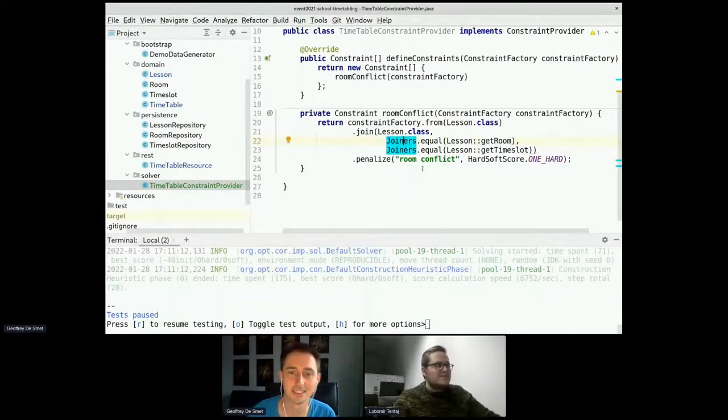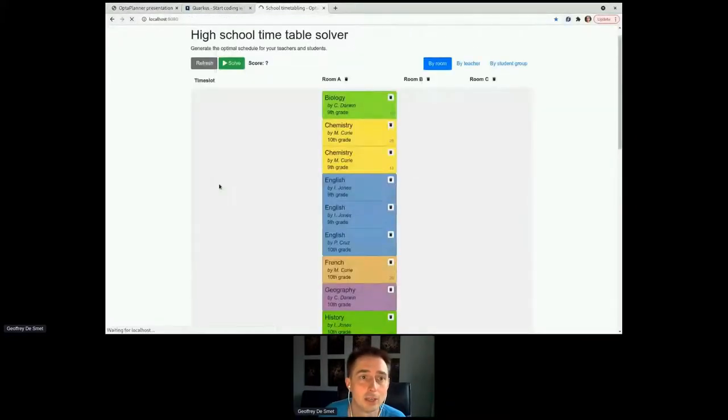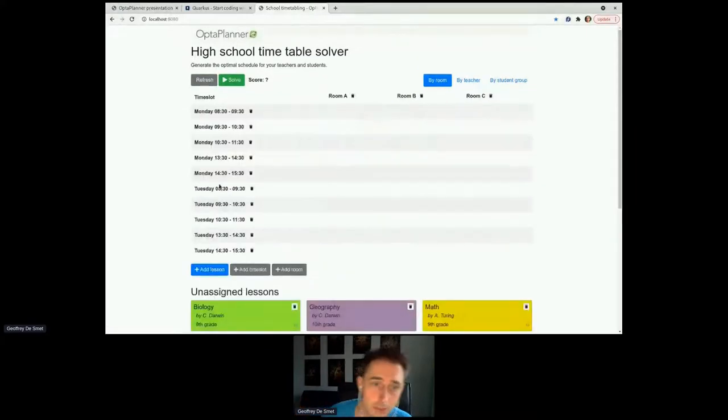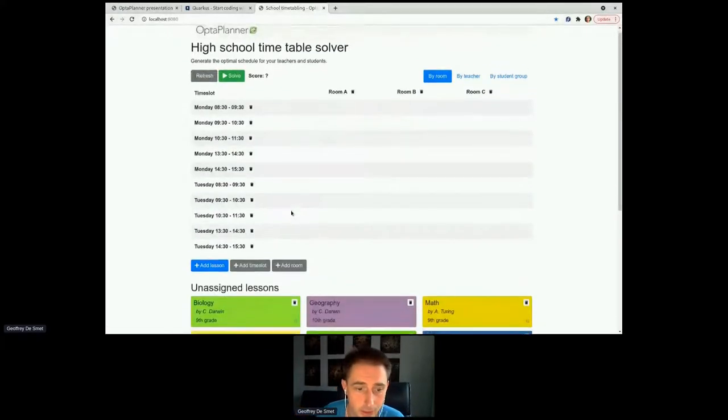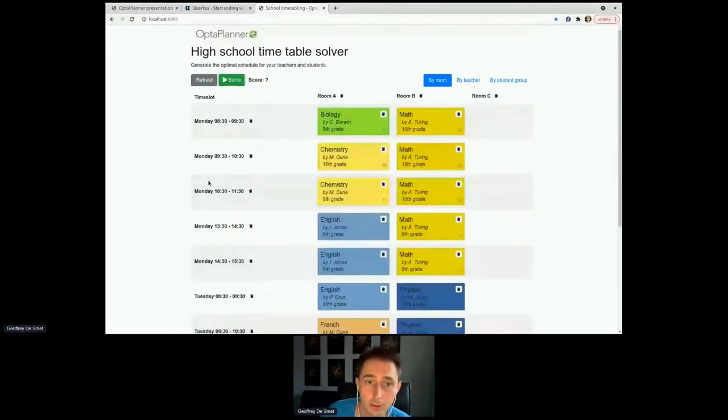Yes. Thank you. So let's see how this works out. Do we get a better schedule? Let's go back to our UI and press refresh. Quarkus is now rebooting the entire application from scratch. You can see that the test is assigned again, and we click the solve button, we get our first schedule. Now, this looks better, right? Because every lesson is in, we never have two lessons in the same room at the same time.